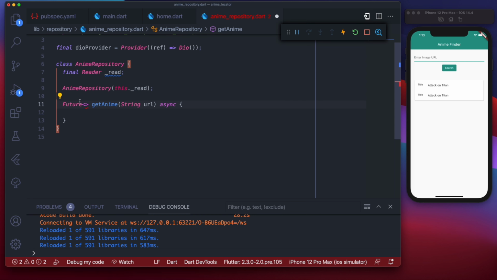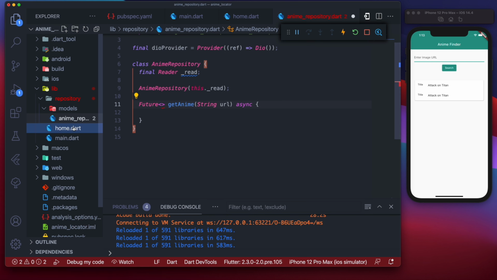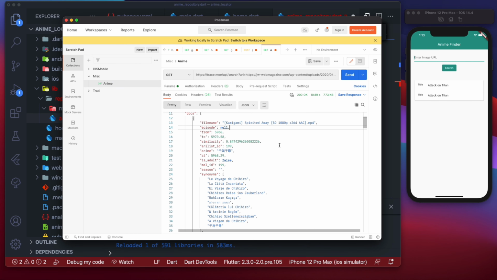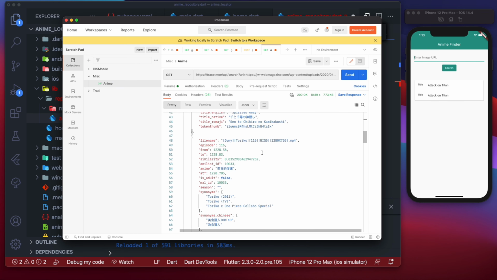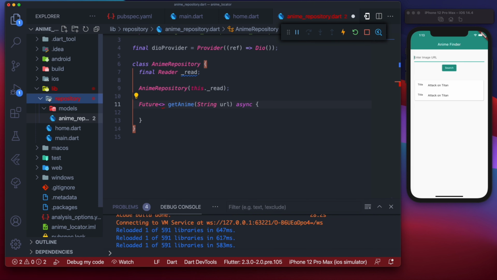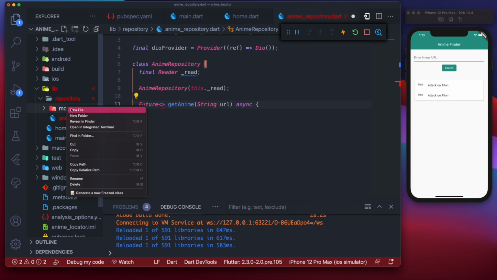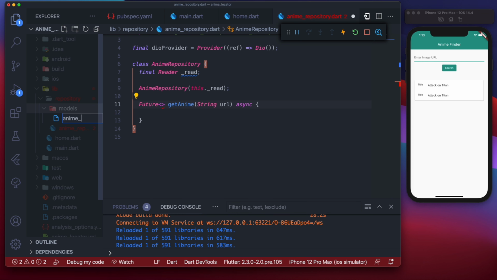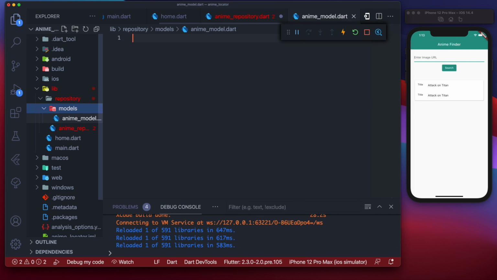Okay, so let's go model what our animes is going to look like. All right, in our Postman, we have how it looks like here. So we are supposed to model this. So in our models folder, we are going to create a new file called anime_model.dart, and our model is going to look like this.